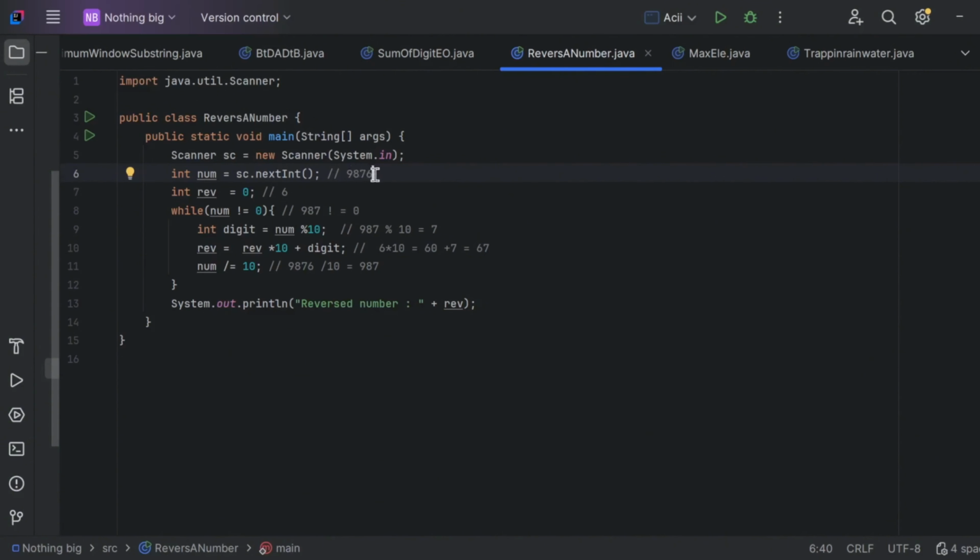So if we reverse the 7 6, what will we get? We get 6 7, right? So we have got 67. Like this we have to do for each and everything. So here now we have 987. If we do the division operator, we get 98. So here the 98 will go to the loop and the reverse variable is updated to 67.